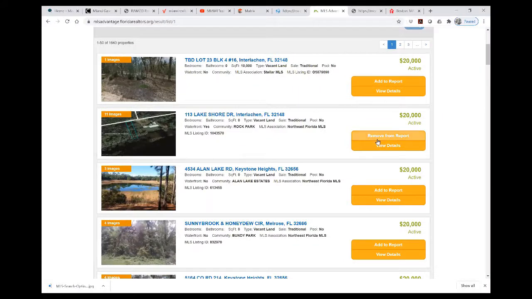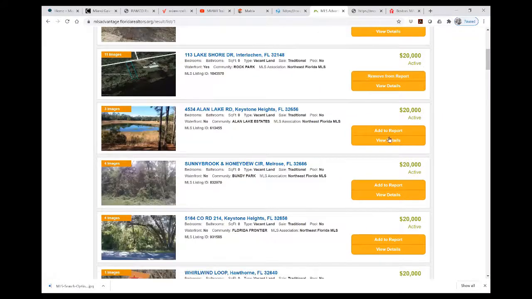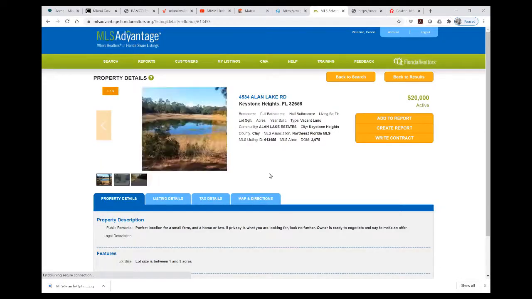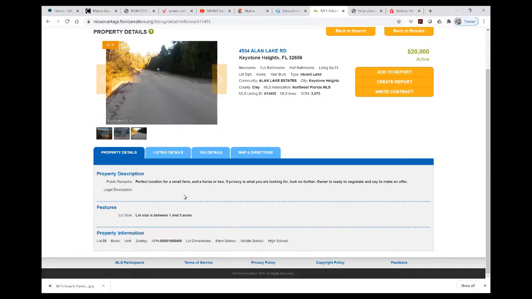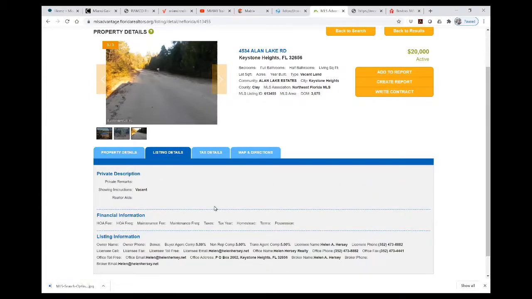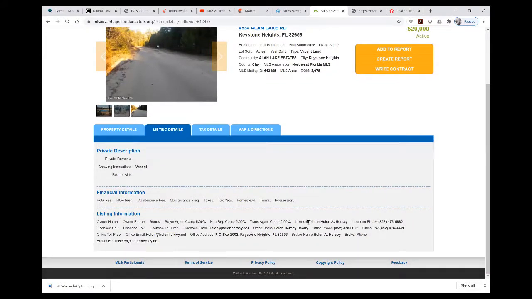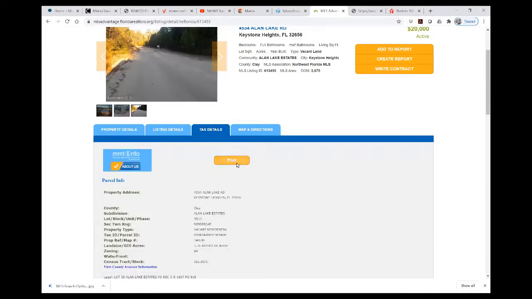I can continue. Notice that that one is already in my report listings, and here I have another one that may be interesting to me. I want to view the details. There are 3 photos. Perfect location for a small farm and a horse or 2. If privacy is what you're looking for, look no further. Owner's ready to negotiate. Lot is between 1 and 3 acres. Listing details. It's vacant. The realtor in the area, the phone number, some tax details, and printable tax details.